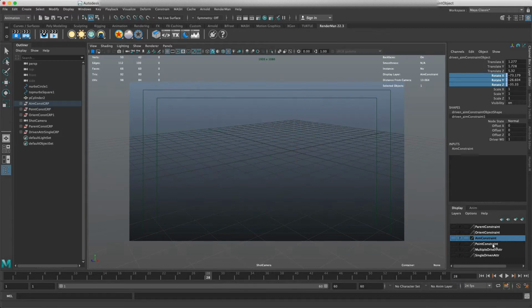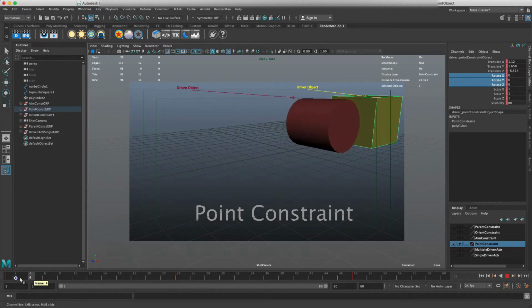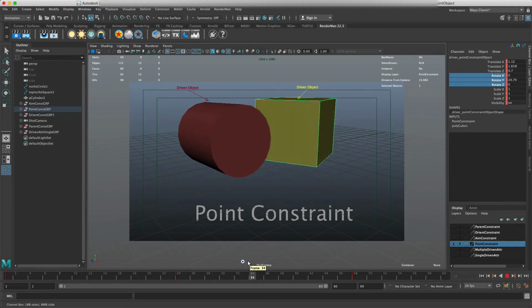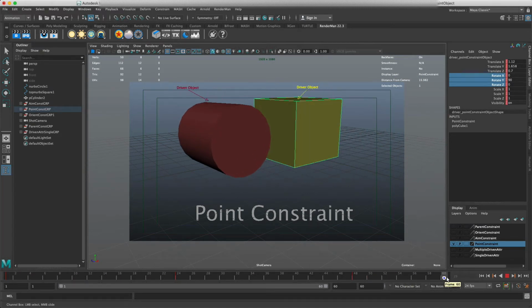The next one is a point constraint, and a point constraint is movement. It does not obey the rotation. So in this case, the parent is moving left to right, and the child or the driven object is following along. When the parent or the driver object rotates, the driven or the child does not. So that's the point constraint.